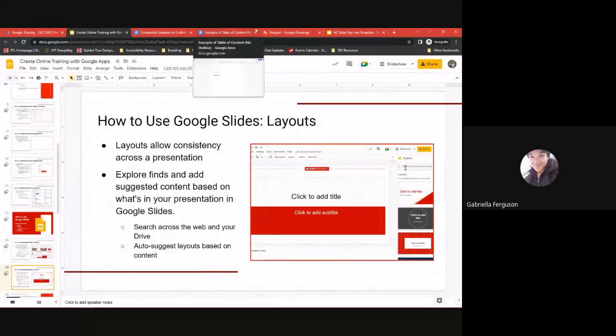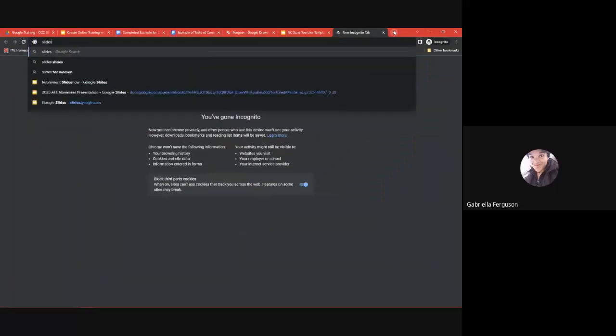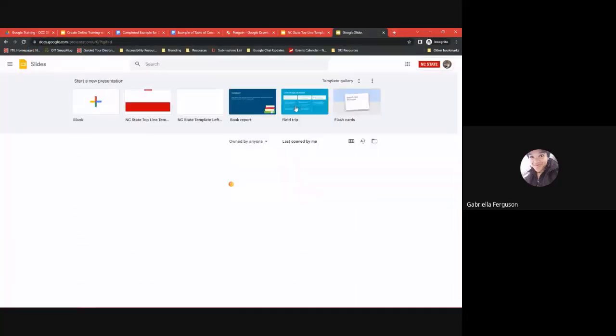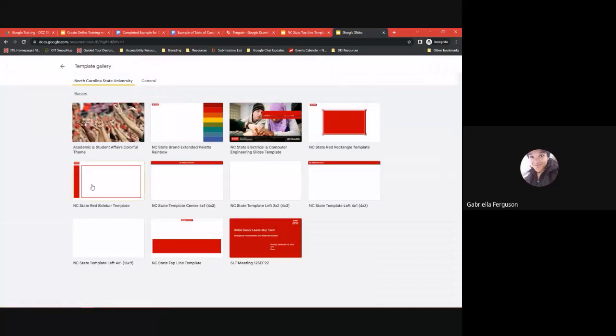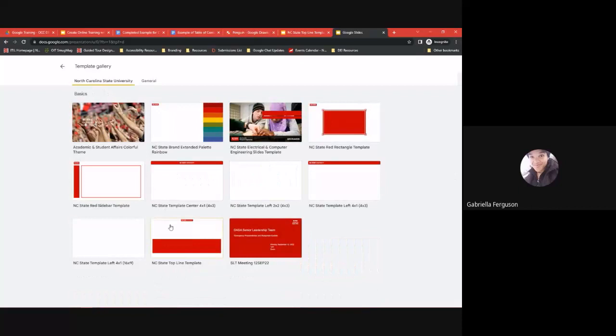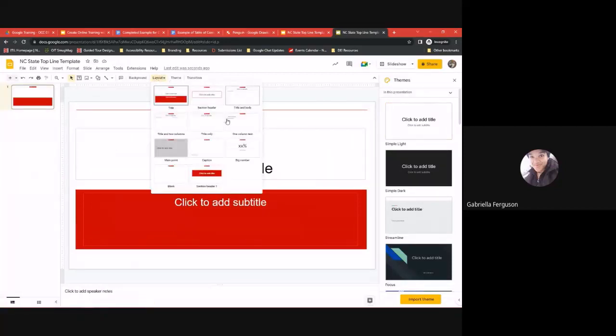So let's do this first. We'll look at where to get your branded templates. Okay. So I just went to slides.google.com, and again, I'll come into my template gallery, and you'll see your North Carolina State University templates. You can use these templates. They're all supposedly branded. There are some general templates. These are Google generated templates, so just keep that in mind. I am going to go into our state branded templates, pick a template, and I'm going to look at our layouts real quick, and you'll see all the different types of layouts for this template. They're all NC State themed and branded, so it does a lot of the heavy lifting for you.